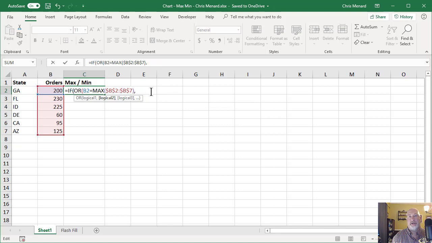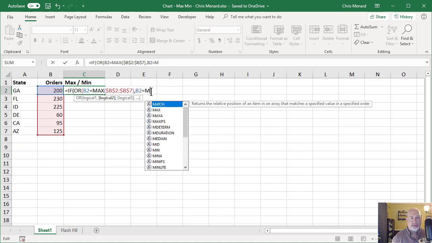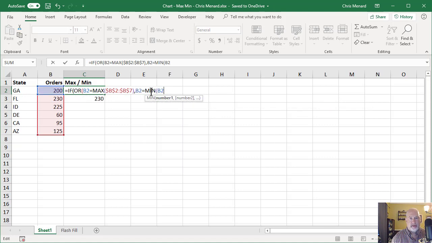Comma, notice it says logical 2. I'm still in the OR, and the second one is what do you want to do now? Well, I'm going to say if B2 equals MIN, and it's the same steps now. Absolute reference. Value of true, return B2. Value for false, return blank. So the first time I did it, I just had MAX, and then I did it again and added OR and put in MIN, and that is it.